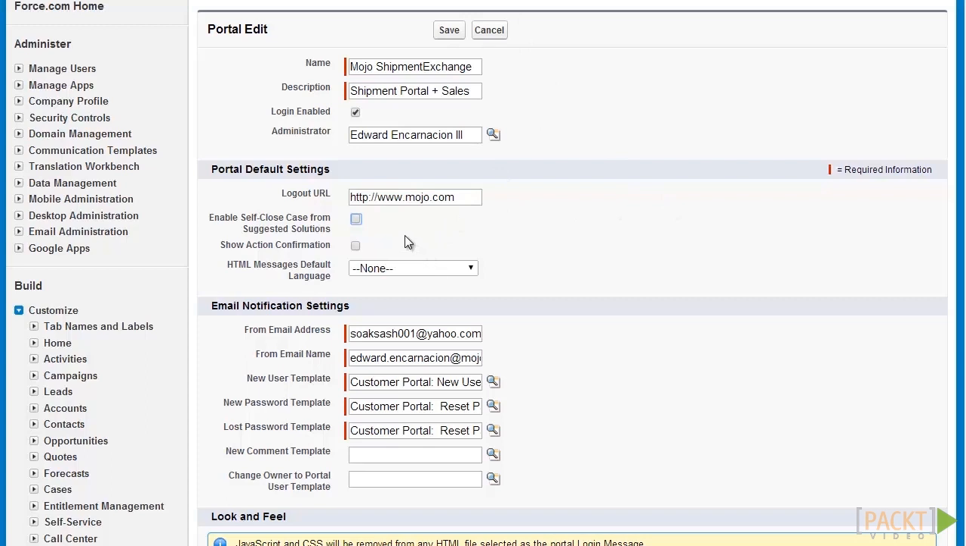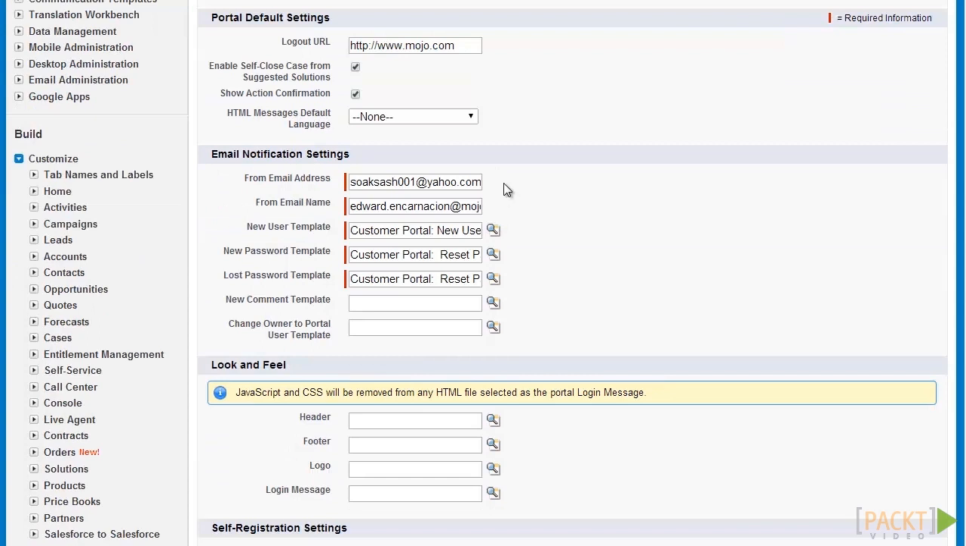So let's enable self-close. Let's check all of these settings. For this first setting, this means that users within the portal can close cases within their own account. So next, we're going to enter the email notification settings. From here, you can see the from email address and the from email name. This is for all email notifications coming from the customer portal. This includes emails like new user, reset password, and any sort of notification that will come out as you, as a customer being part of the Mojo portal. So let's just change that to Edward Conchon, mojo.com.